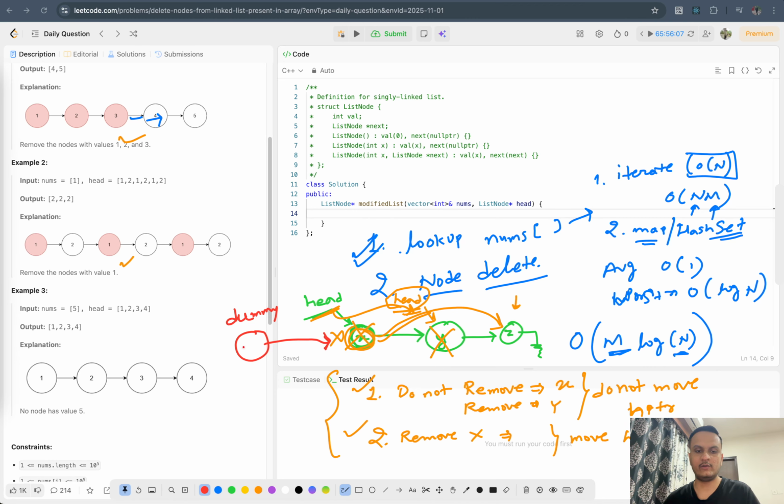Okay, some random value 0 anywhere. Okay, it doesn't matter what the value is. So this dummy node's pointer always creates an illusion that we have to remove the next node only. If we have to remove x, we don't have to move dummy. We just have to move the dummy's pointer ahead. If we don't have to remove x, we are fine with that.